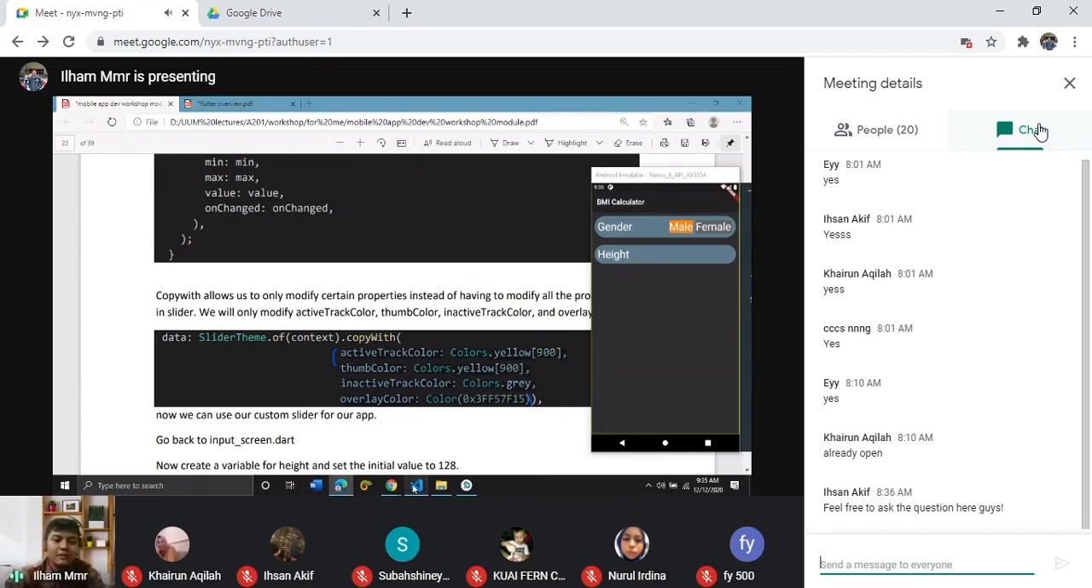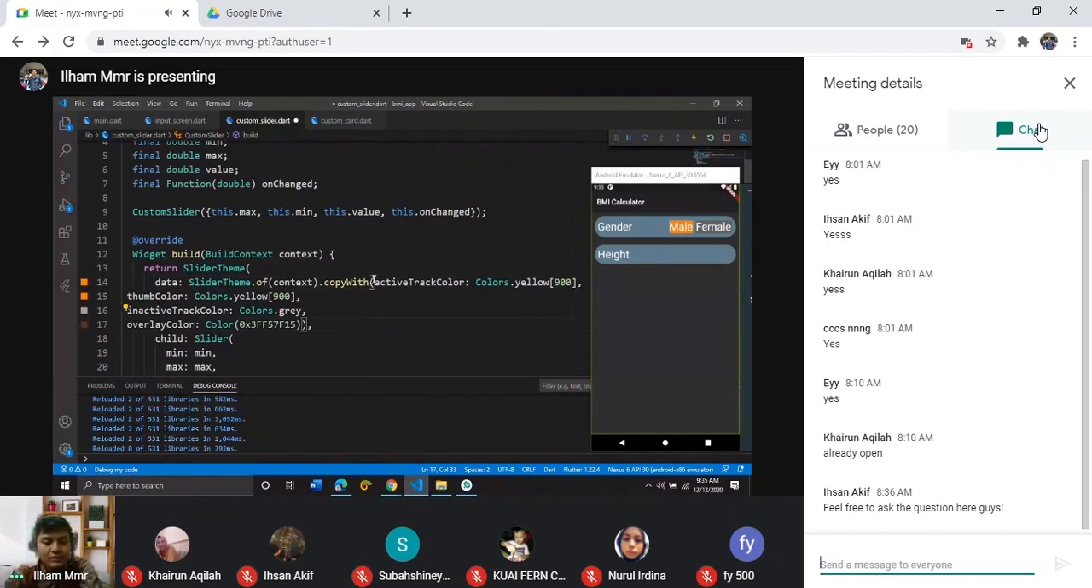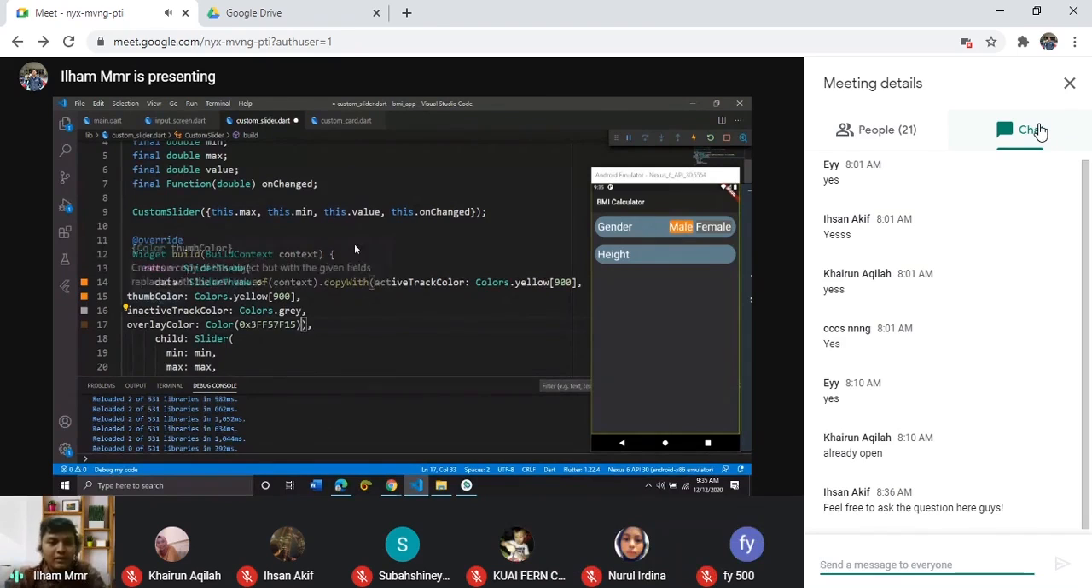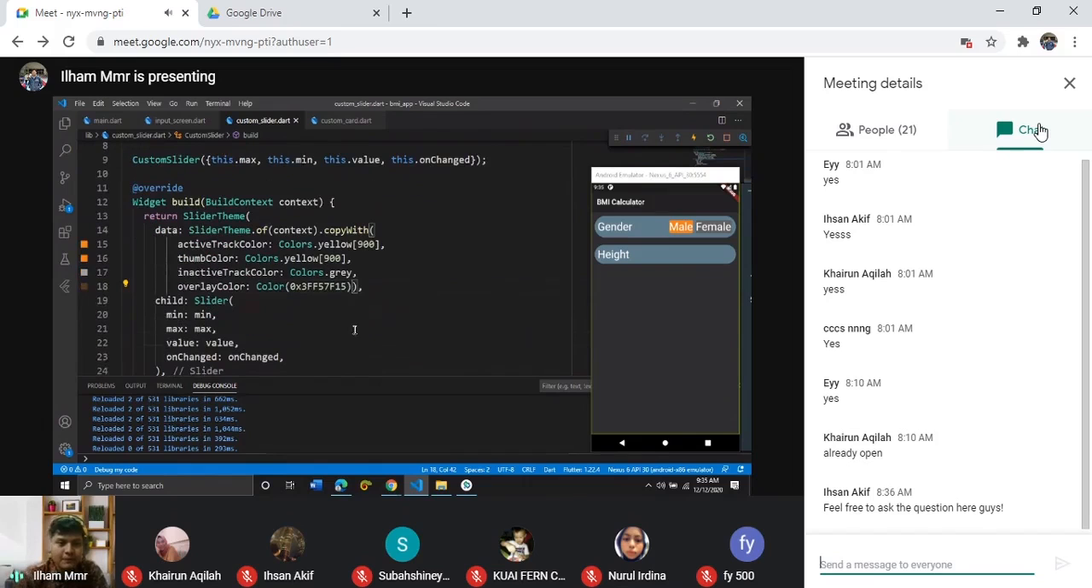I will open VS Code, go to the copy with, and paste the code. And if you are seeing this, don't worry. We will fix that by hitting Control S, which is going to refactor the code, or in other words, make the code more organized. All right, and basically, we've finished customizing the slider.